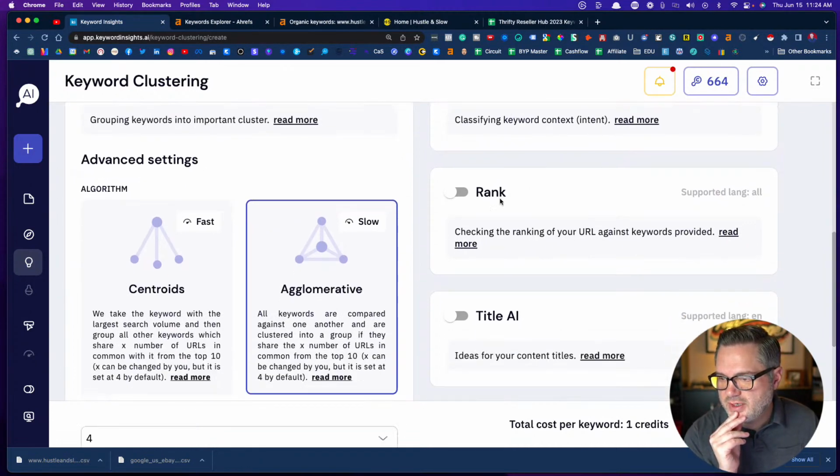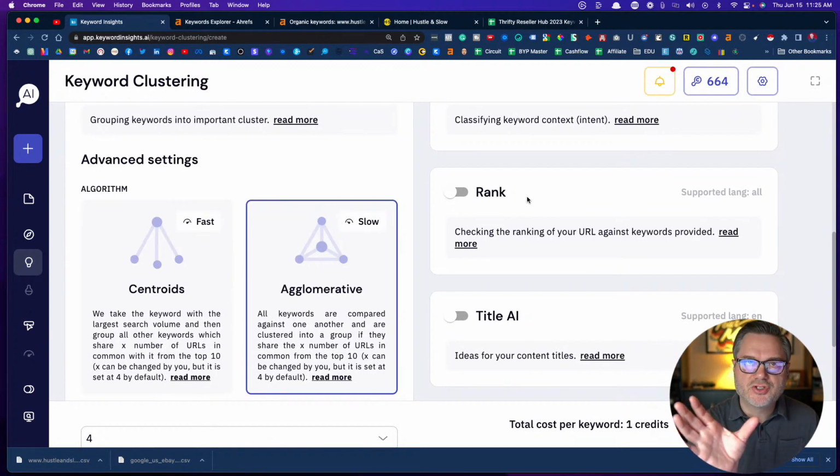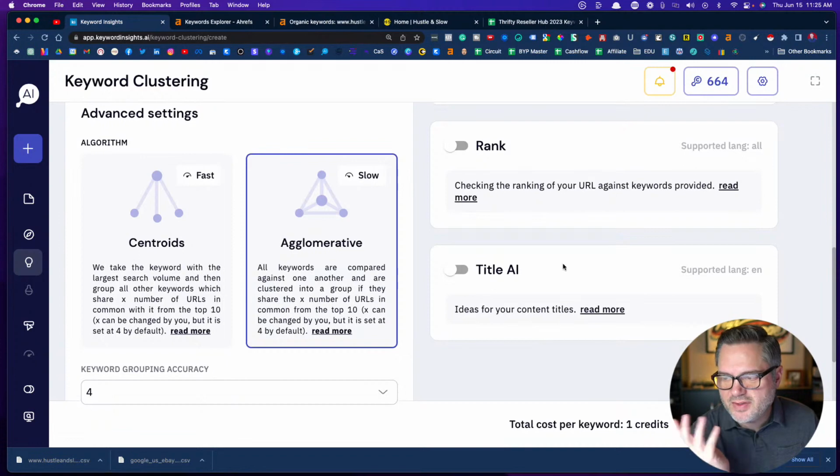So you can turn on context. You can turn on rank if you already have a blog, and it will notify you and show you, hey, this keyword, this page is already ranking. Maybe you can improve it. And then you can turn on the title AI. I don't, it's just more credits. What it does is it's going to give you like 3 optimized titles that you could have for a blog post targeting a certain keyword.